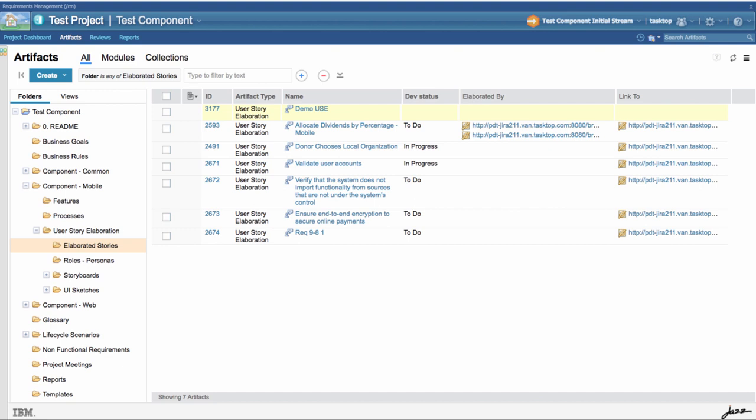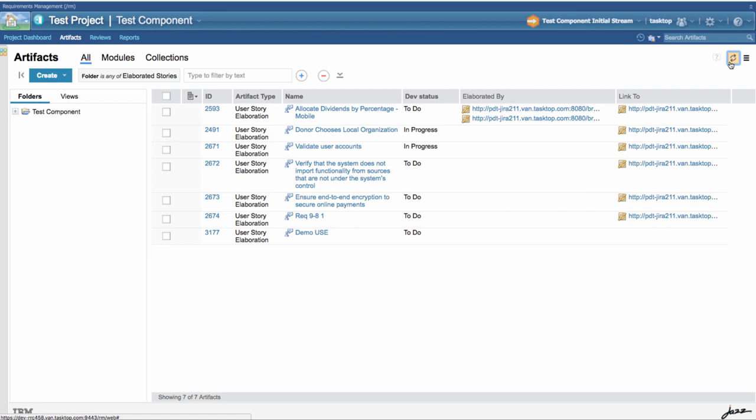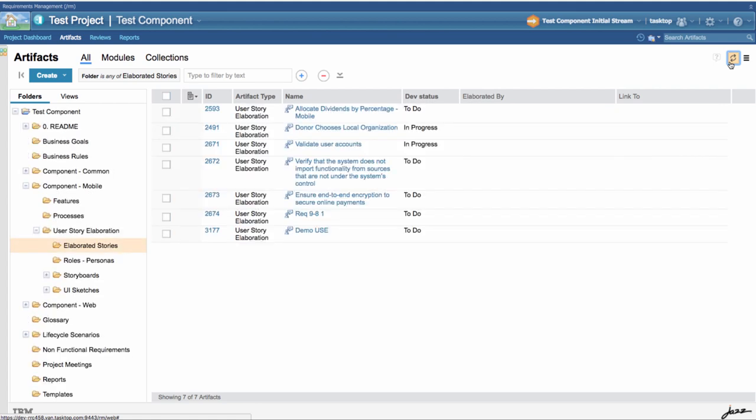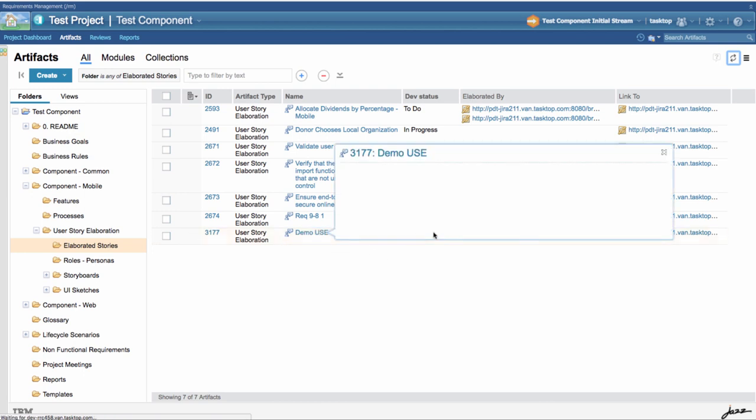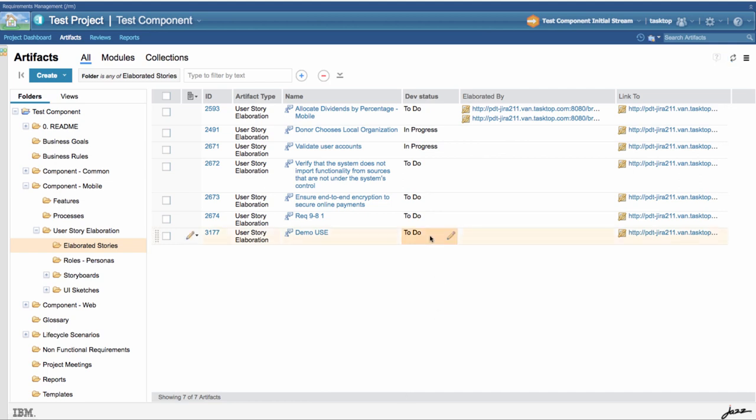Now, a couple of things that we can already know have been done by the integration if I refresh on this side. So here we see that a couple of things have already happened. My demo user story on the bottom here now has its development status reported back from Jira as to do. And also we have a live link to our Jira item straight from our DNG user story here.